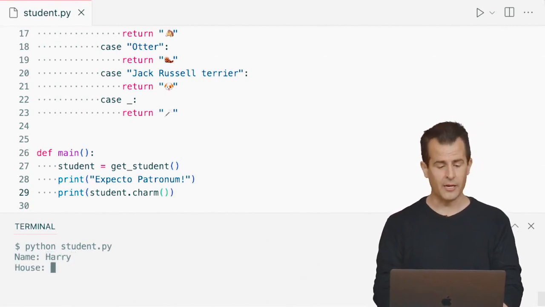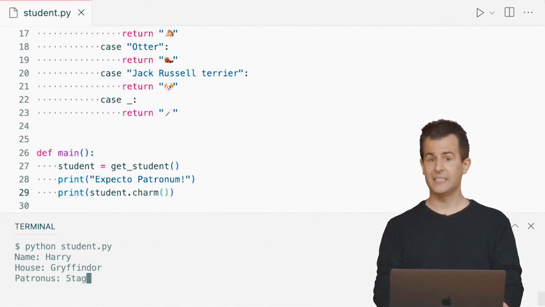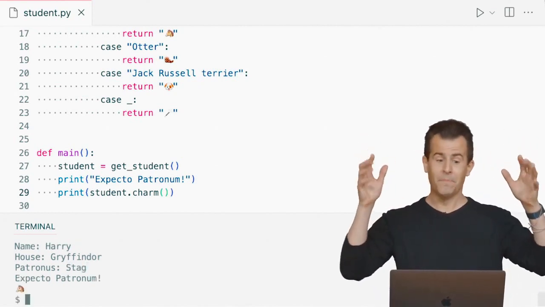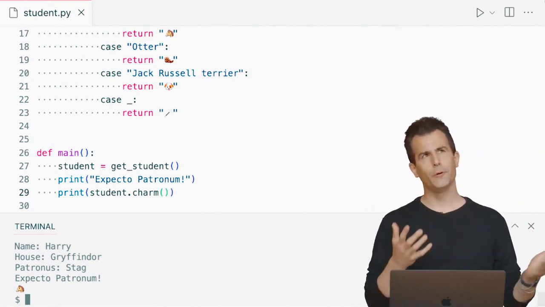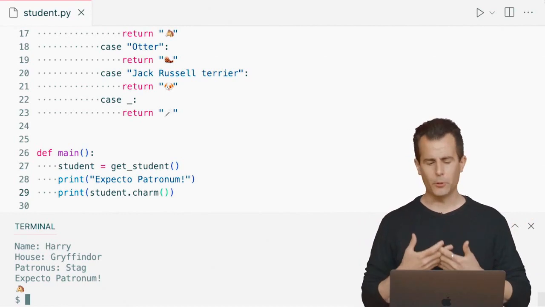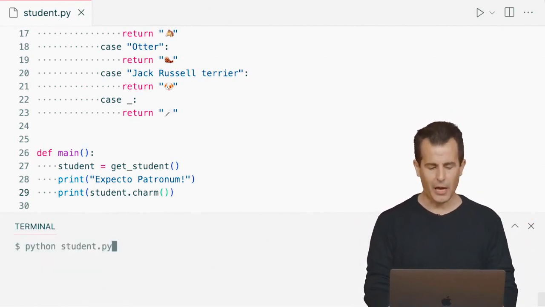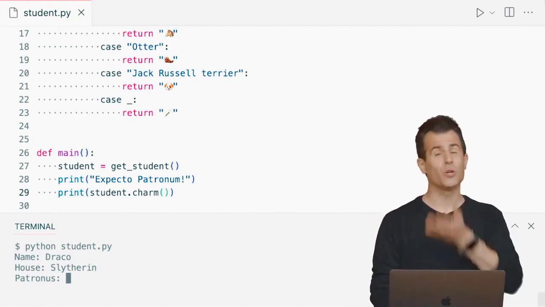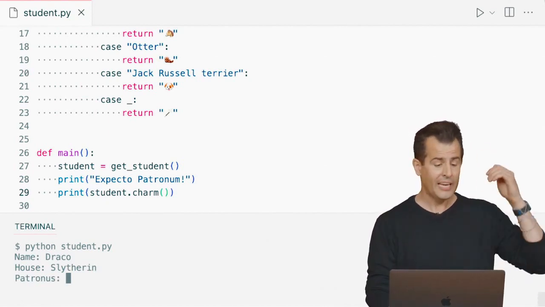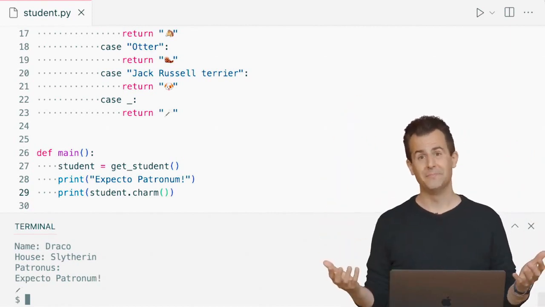Name, let's start with Harry. He lives in Gryffindor. Patronus is a stag. And let's see, expecto patronum. And of course, we see the stag emoji. But what about someone like Draco, who, at least in the books, doesn't have a known Patronus? Well, let's go ahead and clear my terminal window, rerun python student.py. And this time, let's type in Draco for name, Slytherin for house, and Patronus is unknown. So I'm just going to go ahead and hit enter. And now expecto patronum, and it just kind of sizzles instead.